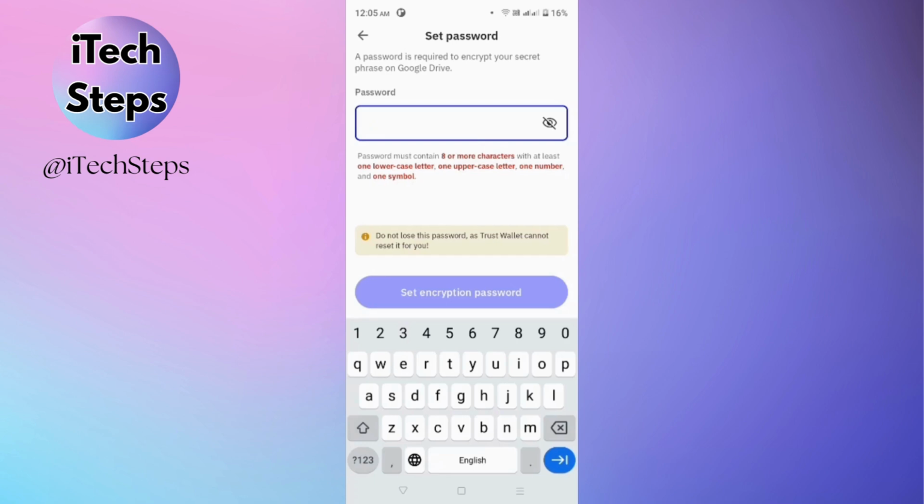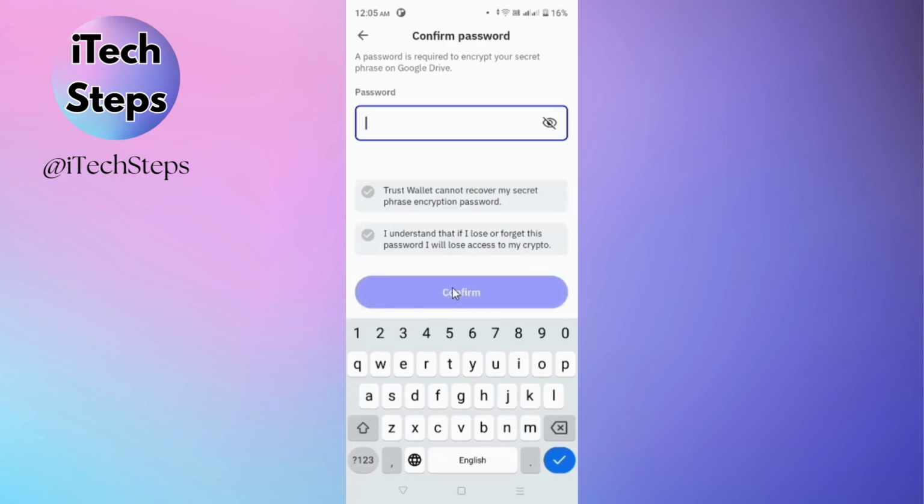Now in here you need to set a password and make sure it is different from your Trust Wallet and Google account's password. Then tap set encryption password. Just confirm your password.